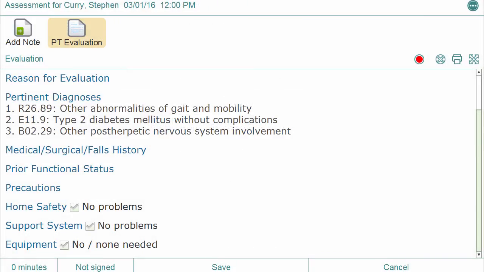Clinical notes are laid out vertically as if they were a sheet of paper. Clinician simply scrolls down, completing different sections. Notice that pertinent diagnoses are loaded automatically from the referral. They can be adjusted if needed.